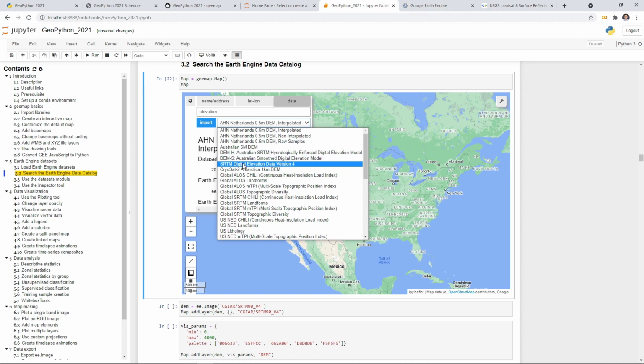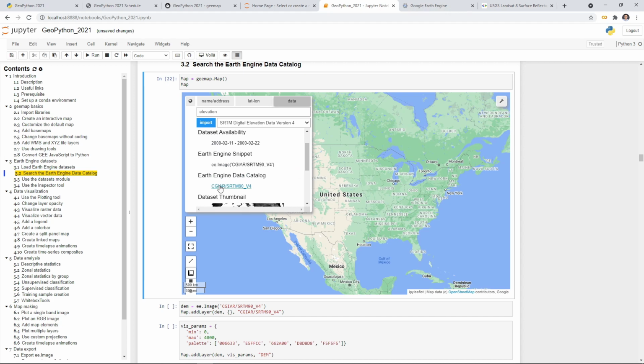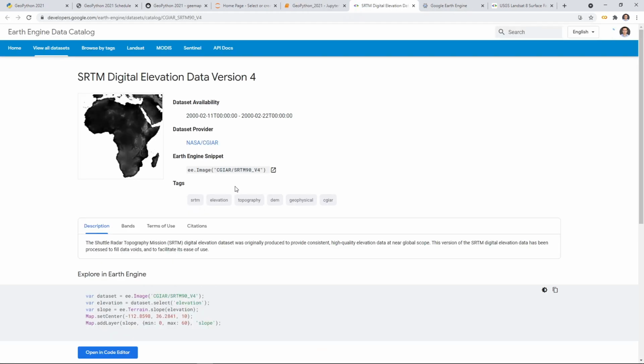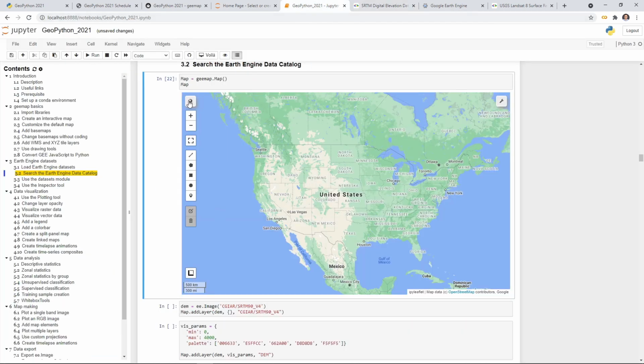For example, I can select SRTM digital elevation. Once you select the dataset from the drop-down list, you should be able to see, for example, the thumbnail, also the Earth Engine snippet. And if you want, you can click the link here to go to the Earth Engine webpage to look for more information. After that, okay, let me do this one more time.